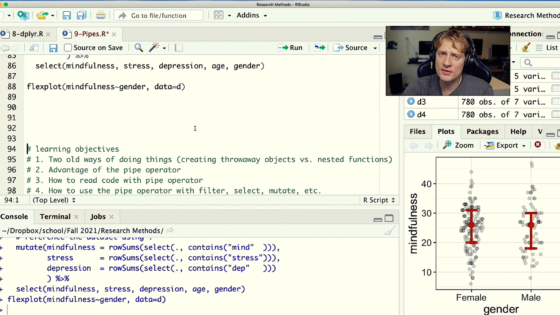With that, let me review our learning objectives. One is the two old ways of doing things. Again, the old way, we could either create a bunch of throwaway objects or create a bunch of nested functions. Neither of those is ideal. Both of those are easy to get confused by, and there's a much better way of doing it.